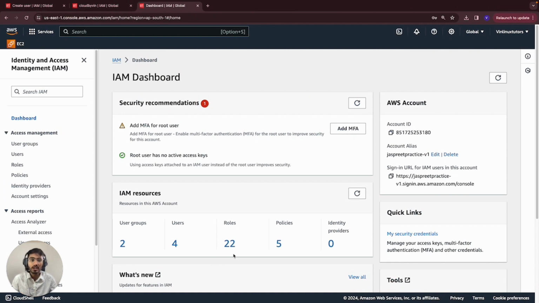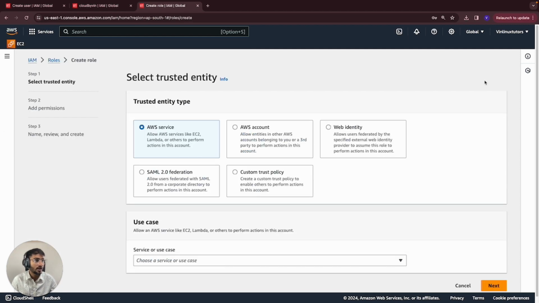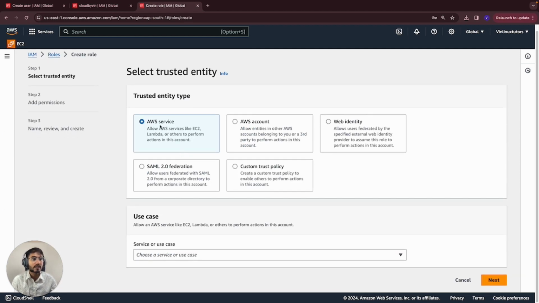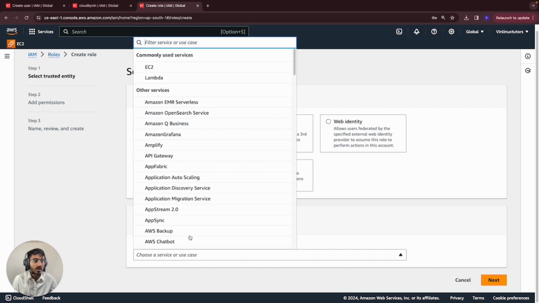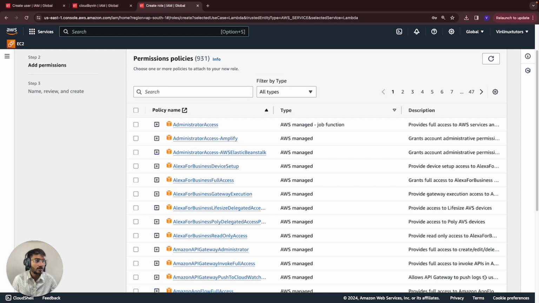So why do we need IAM roles? I have already told you that we need them for interaction between two AWS services, but let me show you the other use cases as well. I'm going to create a role. It says AWS service, AWS account, web identity, SAML federation, and custom trust policy. I will move on with the very frequently used and very popular one, that is AWS service. And my use case will be that I need to interact with AWS Lambda. So this is my use case. Now we'll just click on next.